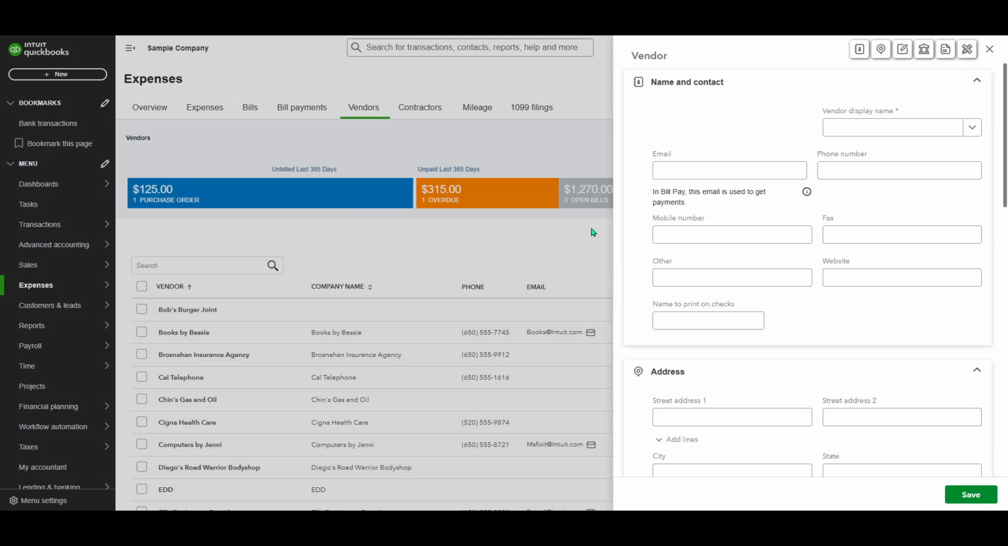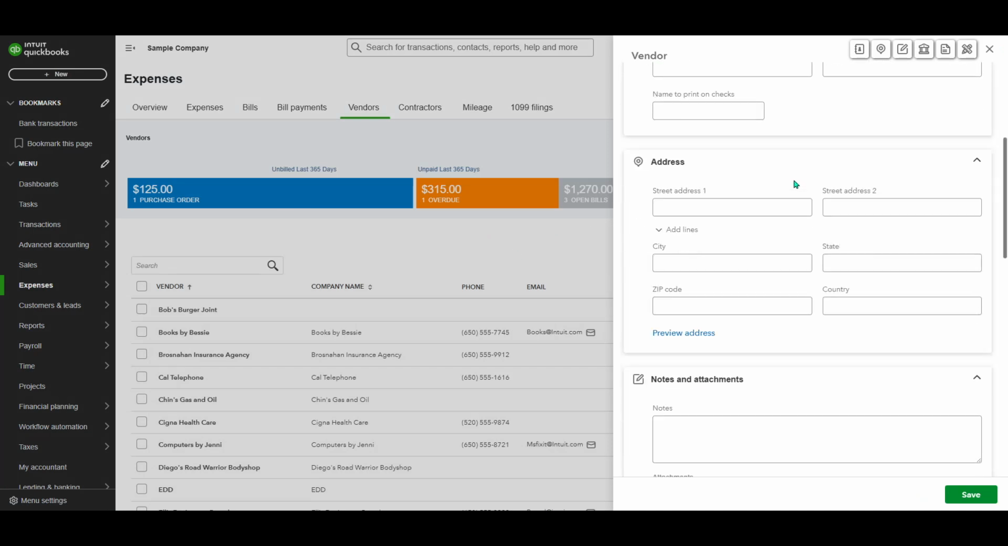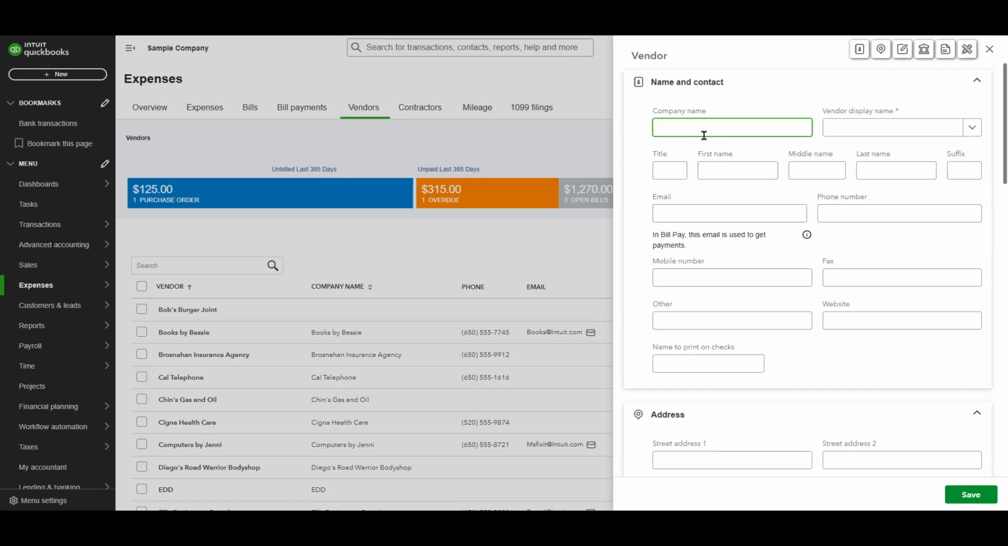Now, here's where it gets straightforward. You'll be presented with a form that asks for various details about the vendor you wish to add. Take your time to fill in all the necessary fields. While some information might be optional, such as a phone number or email, including as much data as possible can be beneficial for your records.